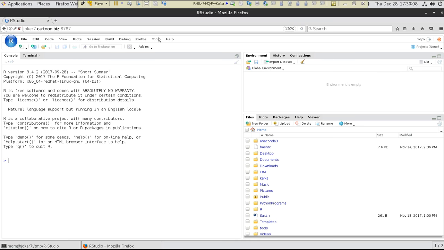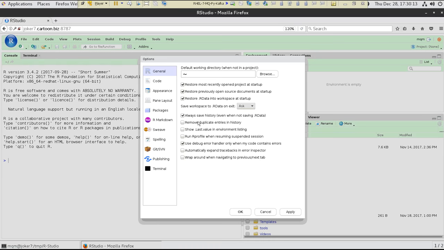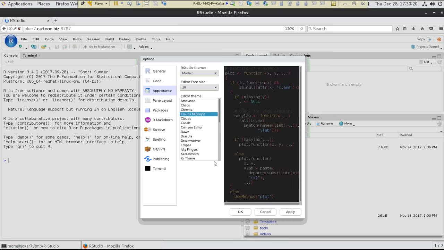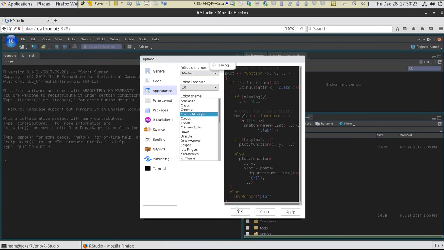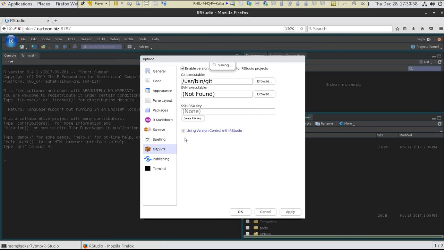And to change the preferences, you can go into Tools and Global Options, and you can change the background. Like, I like a darker background, you might have your own preference. So just go with your preference and do whatever you like. Let's say I choose Cloud Midnight, and this is what it's going to look like. Okay, and then you can also choose your font size, everything in general that you can of course explore. And for source version control, you can use Git, or you can use RStudio itself for the version control.